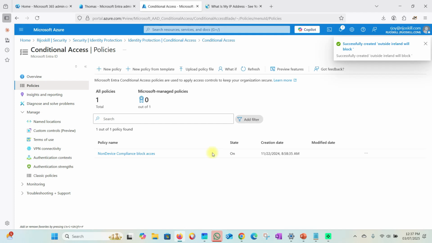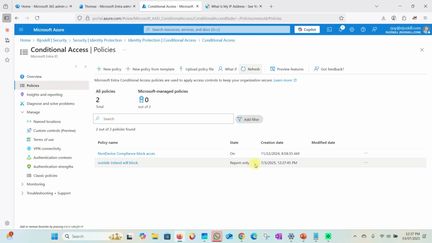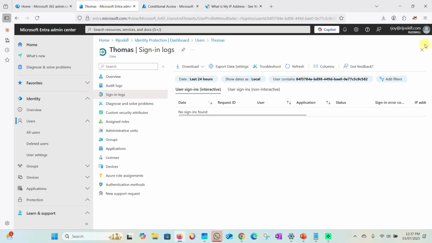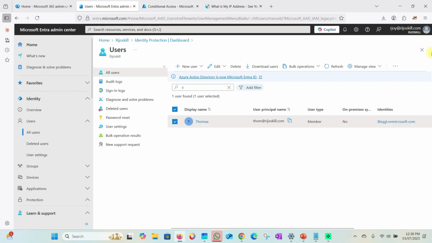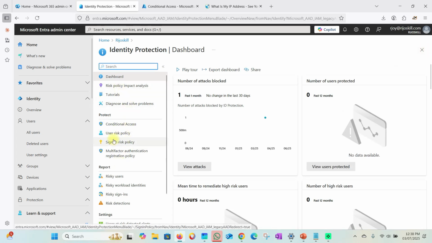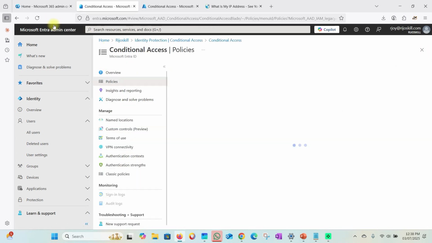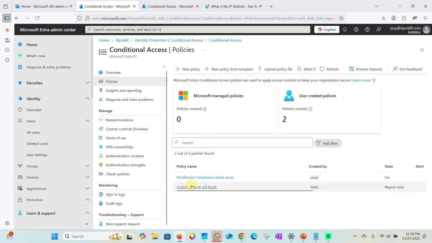So now what happened? I enabled the policy and created it, just in report-only mode. You can see here the policy state is report-only, and the creation is the same. So now the policy is good. Close this, close this also. Just go to the Intune and the 365 admin center, and you can also see the policy, outside Ireland will be blocked.